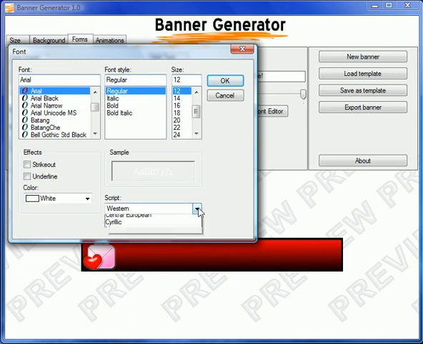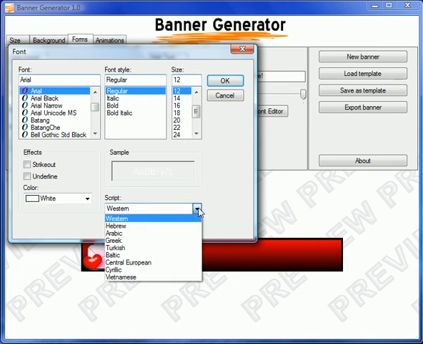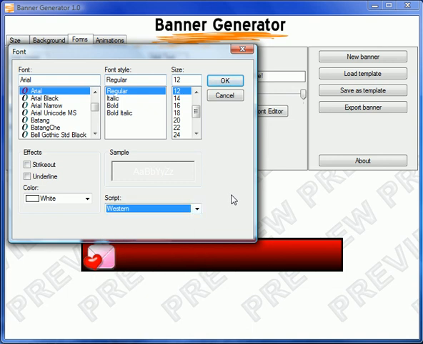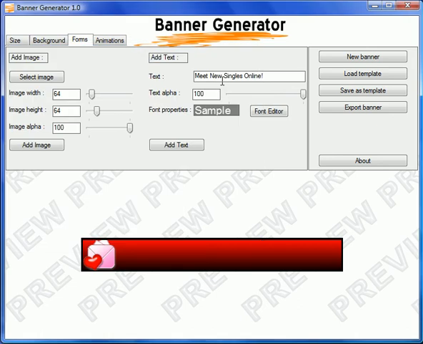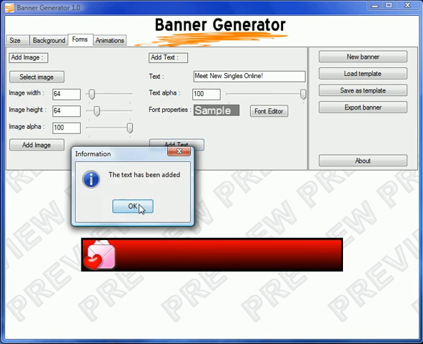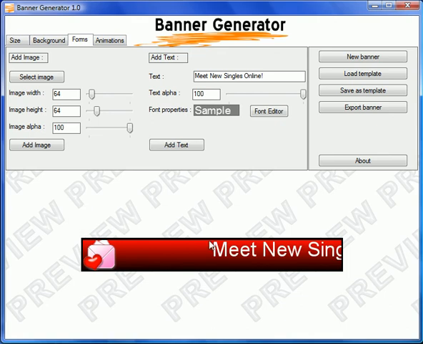And then if you live in another country or use different letters, you can choose from this menu here. For this example, we'll use Western. Once you have everything like you want, you just click OK, and then simply click on Add Text. And push OK. The text has been added.